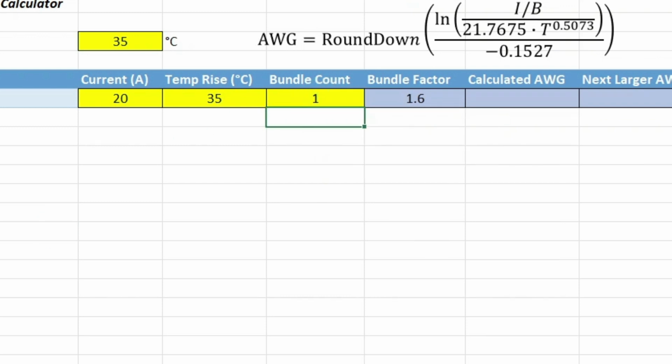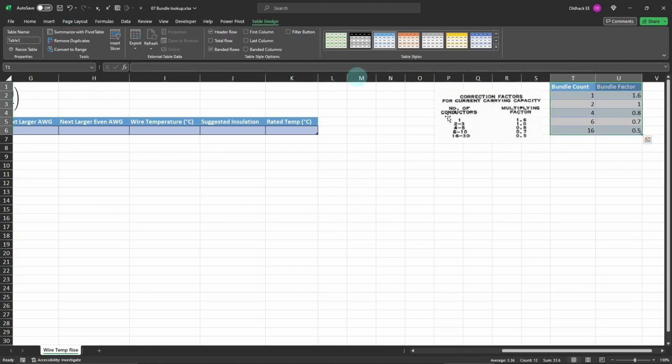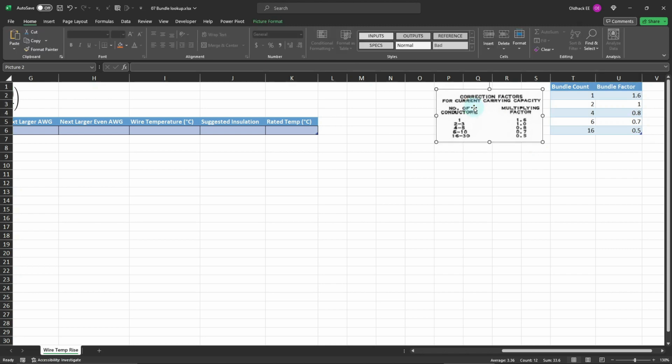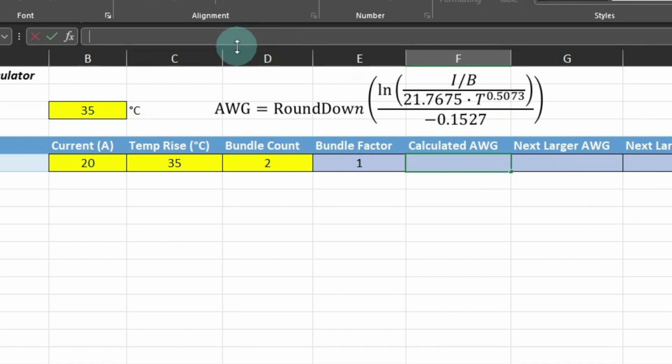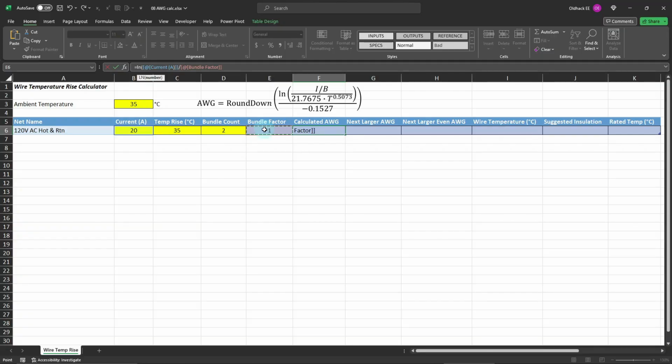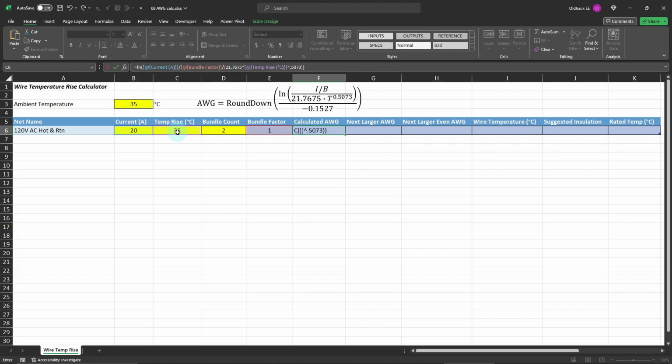It works. I'll go ahead and make that a table, which I should have done first, and we no longer need the clip from the wire rise table. Now we can do the calculated AWG, and we have the equation right here for us to go by. It's the natural log of the current I over the bundle factor B, divided by 21.7675 times T to the 0.5073 power, all over minus 0.1527.